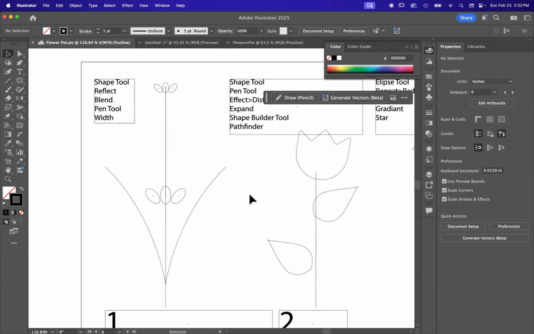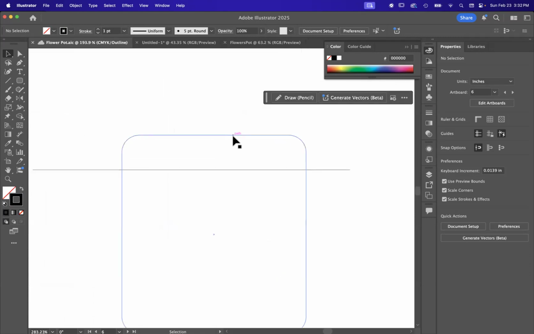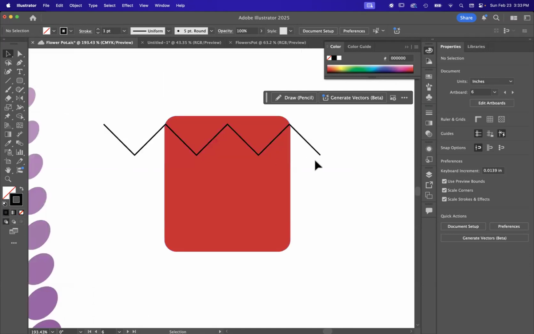This is what the computer sees, okay? It just sees the paths, right? So the zigzag hasn't actually been applied to the path. So we've got to apply it so that we can actually mess with it and use it on the red shape. So let's hit Control Y or Command Y to get out of the bone view.